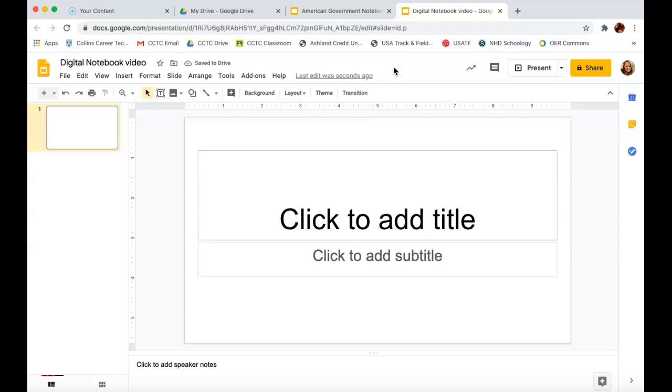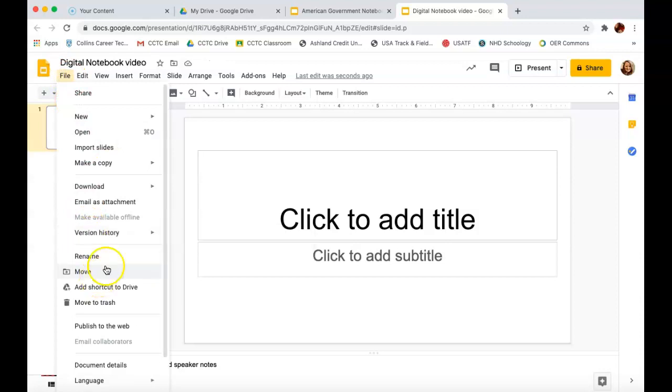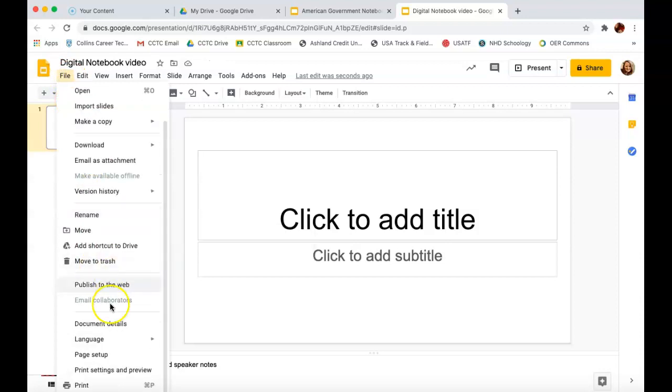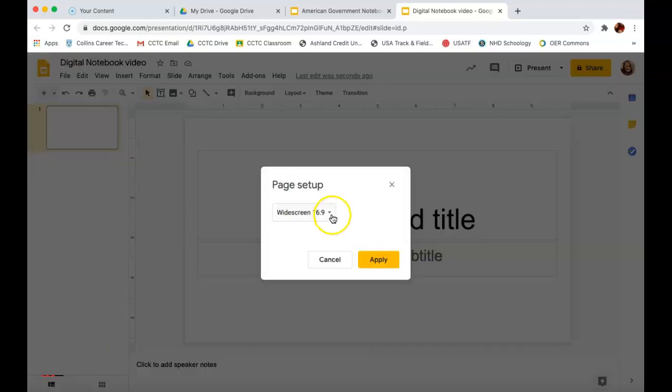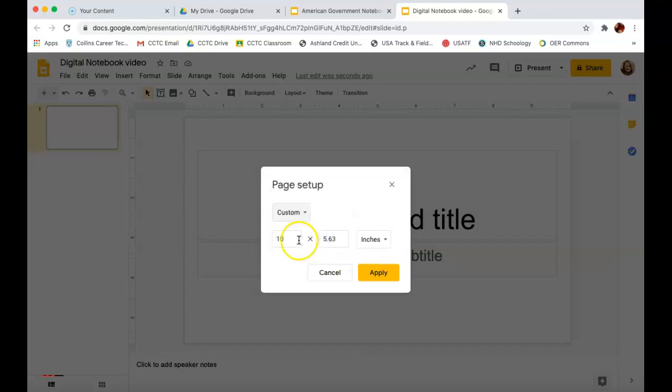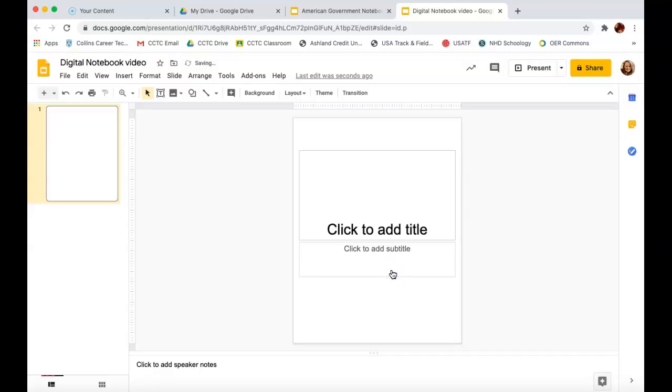Okay, so if you want to format your slide to look like a piece of paper, you need to go to File, and then we're going to go all the way down here to Page Setup. We're not going to do the widescreen version. We're going to do a custom, and we're going to do an 8.5 by 11, which is the standard piece of paper. Click apply, and now your slide looks like a standard piece of paper.